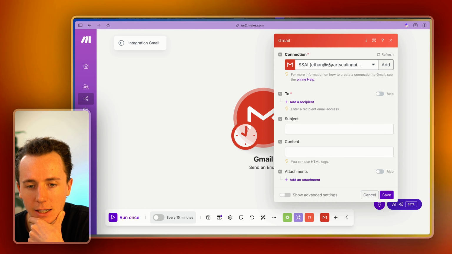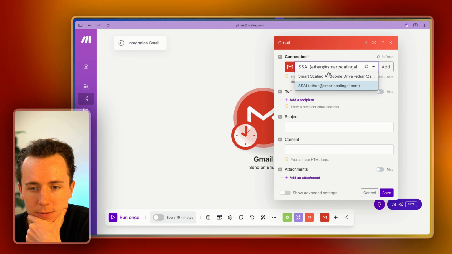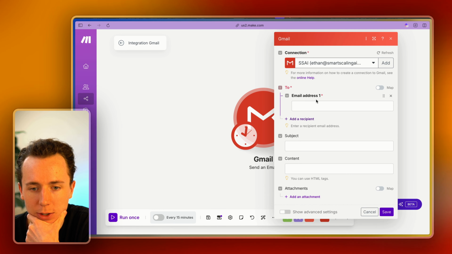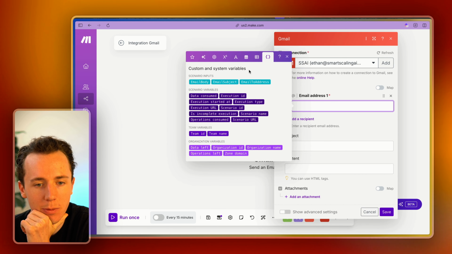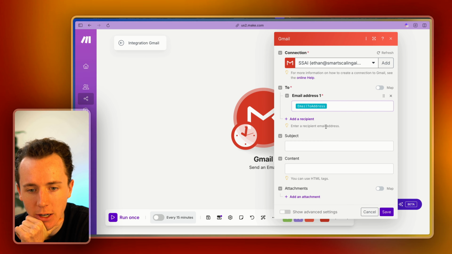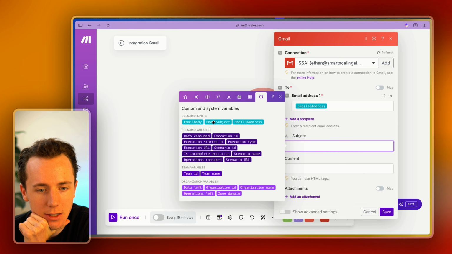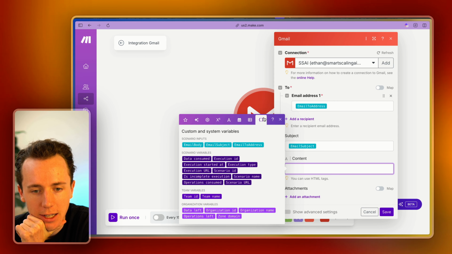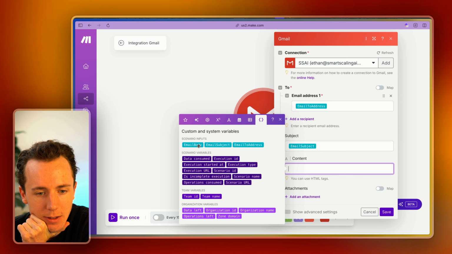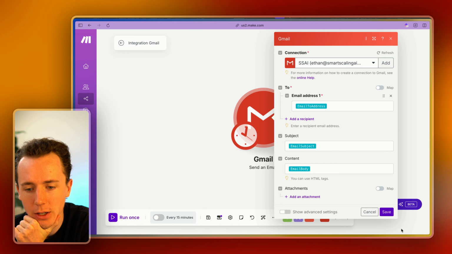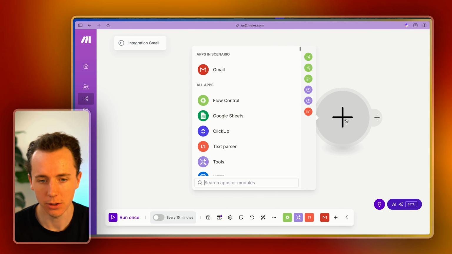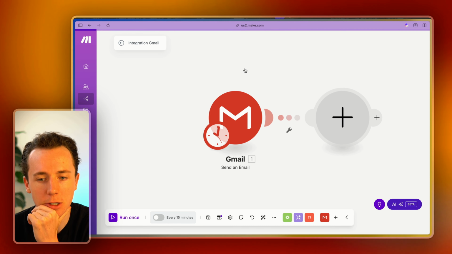Connect this to my email account. And then I'm going to choose a to recipient. That to recipient is the email to address. The subject is the email subject. And the content is the email body. So now I'm going to click save here. I'm going to call this and put this as an output, return output.